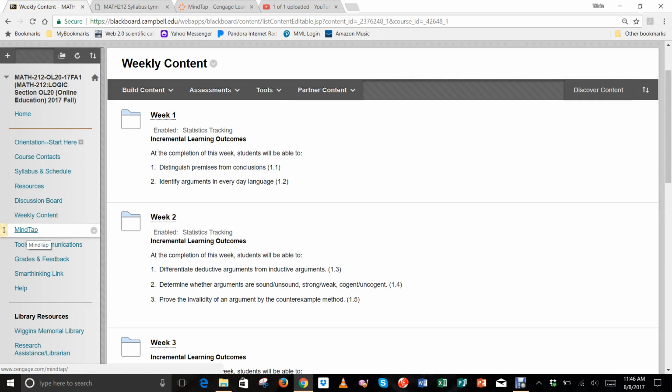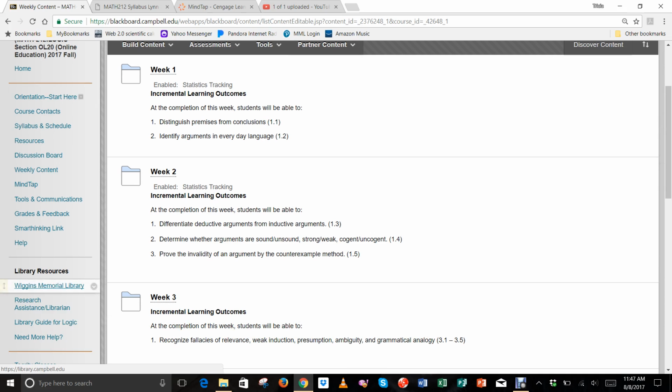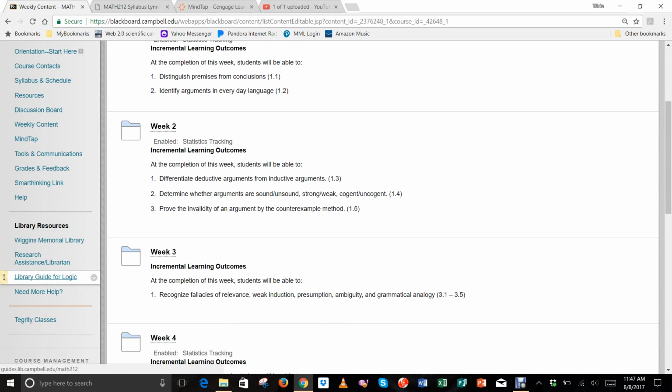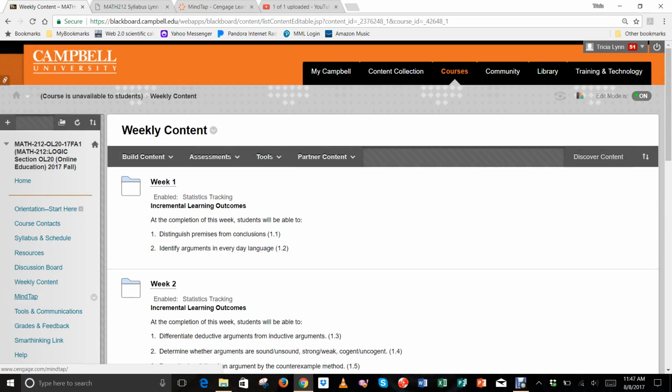Anyway, so here's your MindTap button again. That'll connect you right to MindTap so you can log in and get started. Any tools and communication tools, your grades are right here. Smart Thinking is free tutoring for Campbell students. I don't think that they have logic available. You're more than welcome to log in there and find out, but I don't think they have any. We also have some research assistants here from the library, and the library guide for logic is right there. So anyway, that is basically what's going to go down.